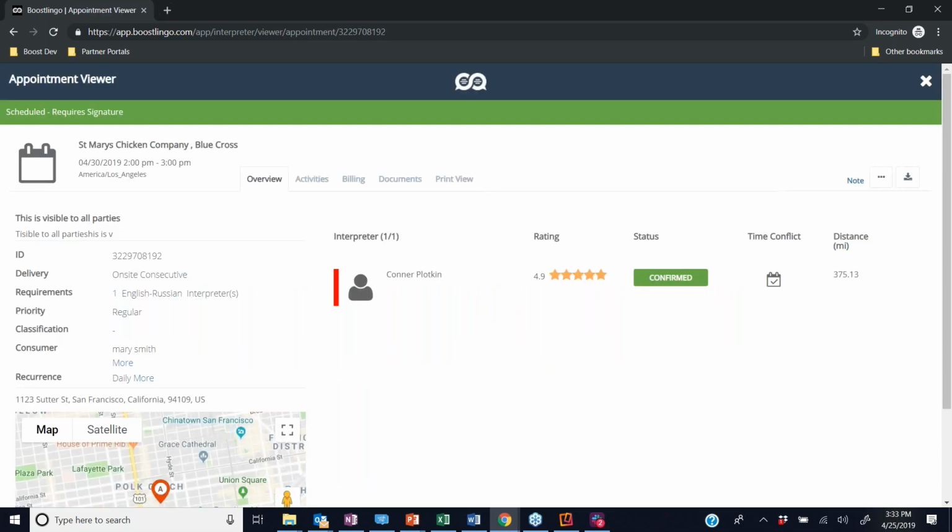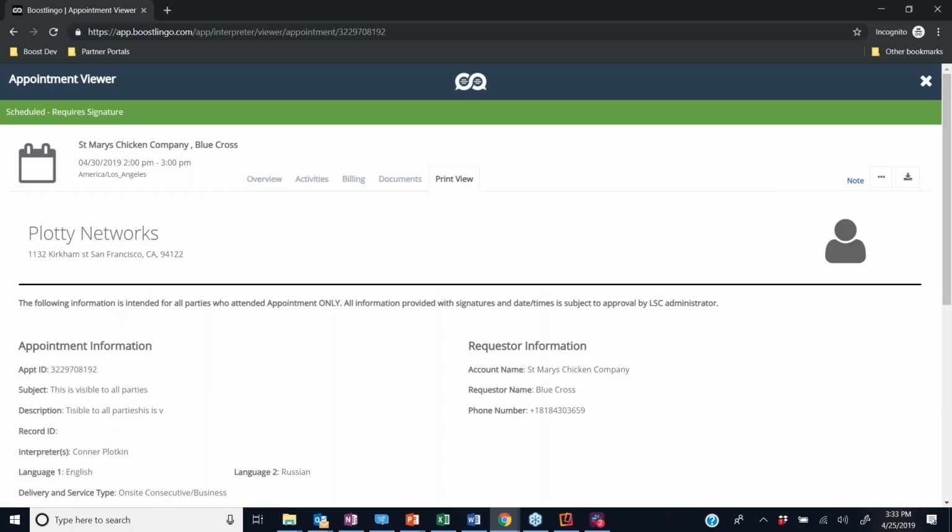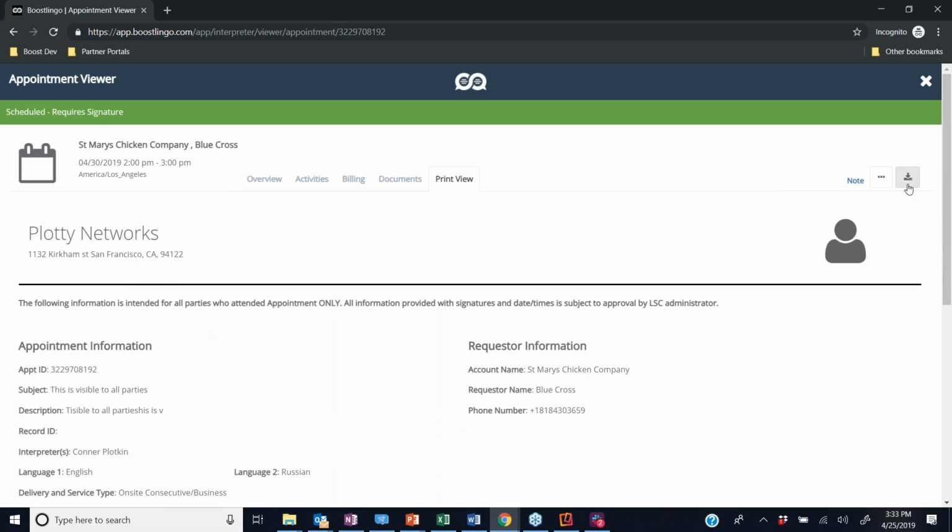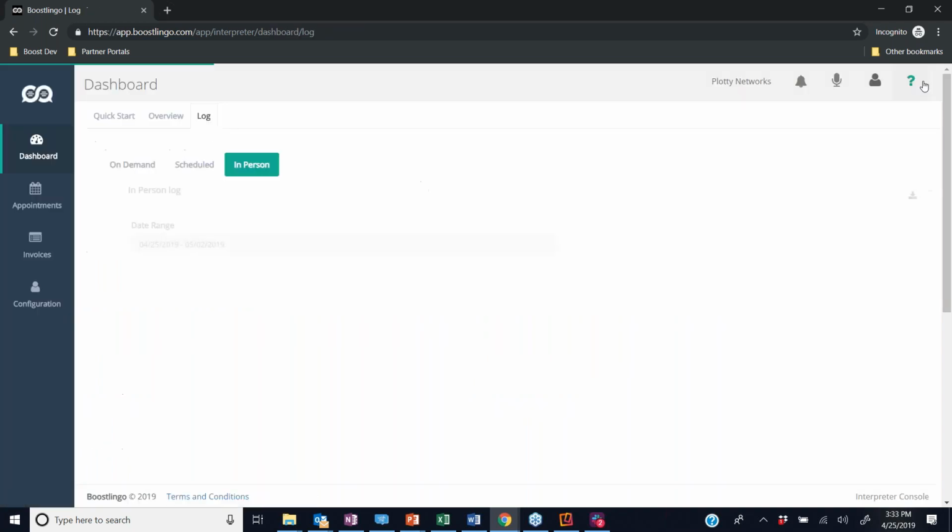So here's the print view of the appointment. I'm sorry, scheduled appointment. And you can see here, I have the print view now. I'm able to see that. So here's a print view I can download. Click on this little link here to download the print view. Exit out of here.